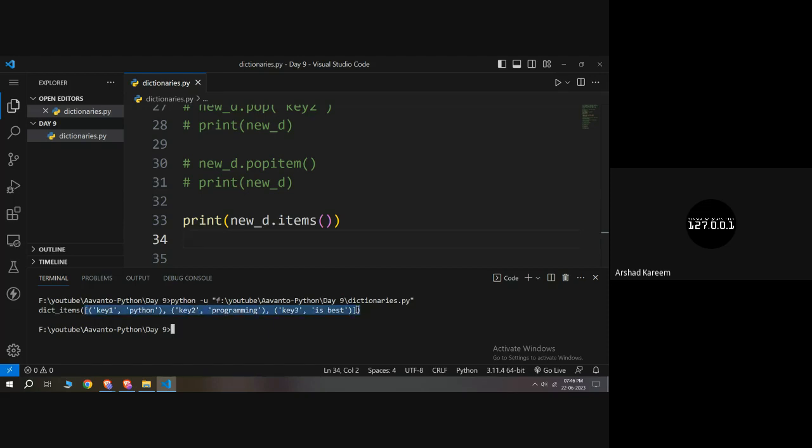First there is a list, and inside this list we have tuples, and inside tuples we have key and value pairs. So key 1 is my first key and the value of key 1 is Python, and key 2 is my second key and the value of key 2 is programming, right? These key value pairs are placed inside a tuple and they are separated by a comma, and these tuples are placed inside a list. So basically this items function will return a list which contains key value pairs enclosed within tuples.